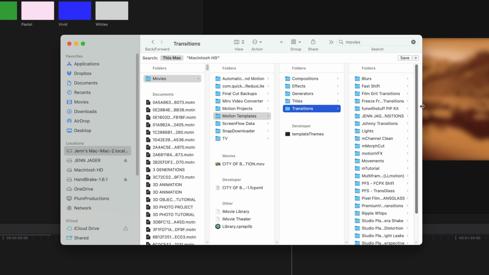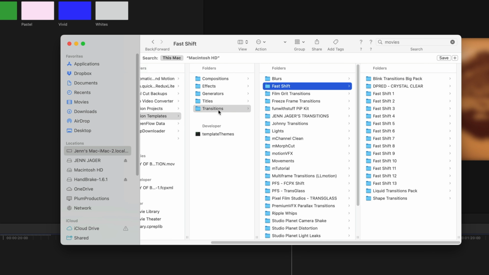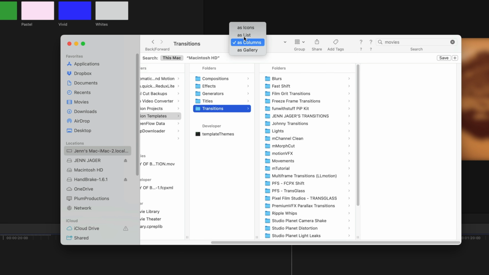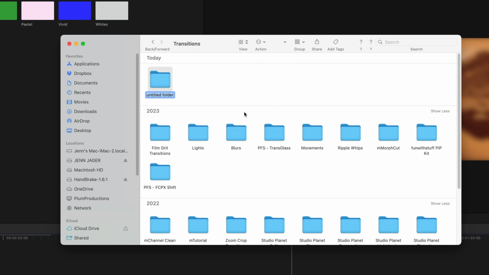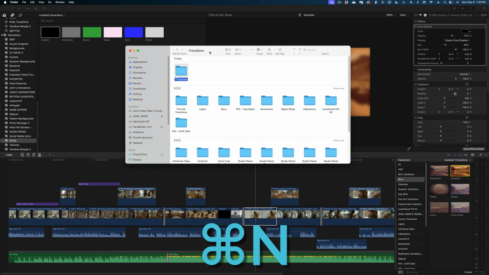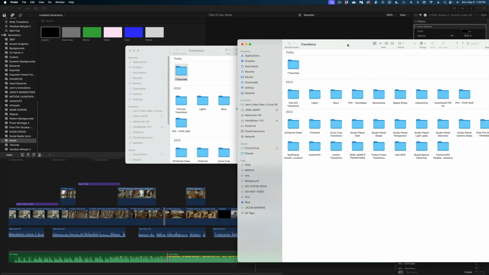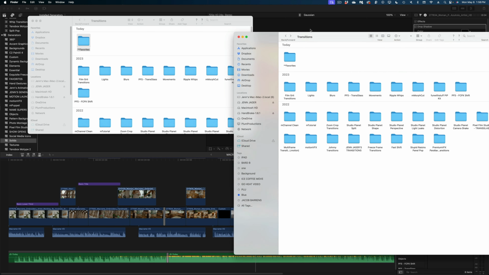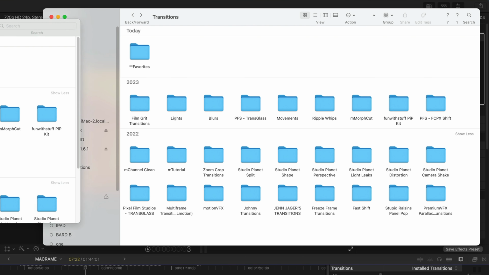Inside those folders, you'll see other folders with the same names as the different categories in your titles, generators, transitions, and effects browsers in Final Cut Pro. Let's open our transitions folder, and I'm going to go to an icon view, and I'm going to right click and create a new folder. And again, I'm going to call this one favorites. Now I'm going to hit Command N to open a new Finder window. I'm going to navigate back to those movies and the Motion Templates folder, and then into my Transitions folder. So now I've got two Finder windows open up to the same folder.